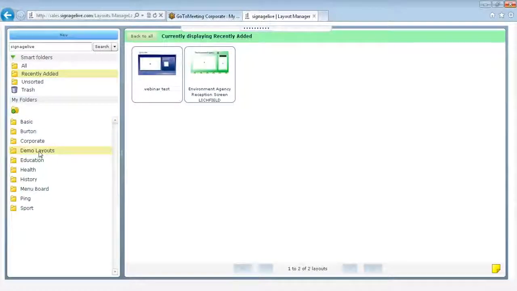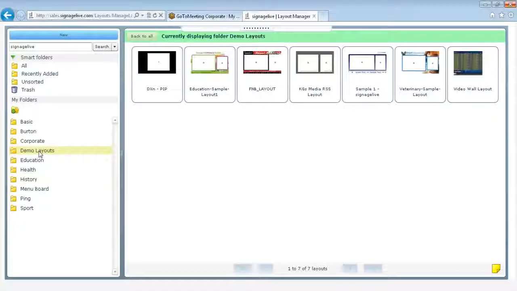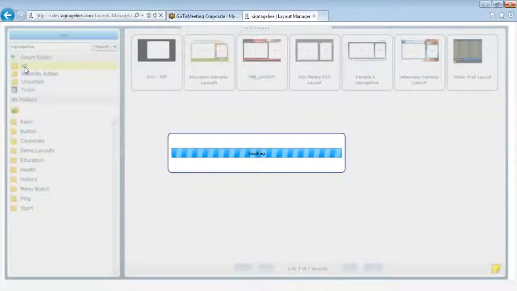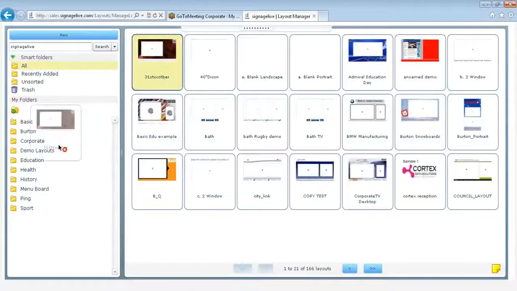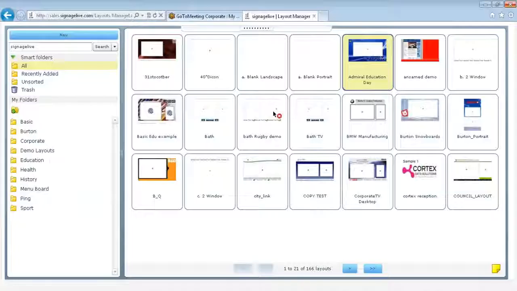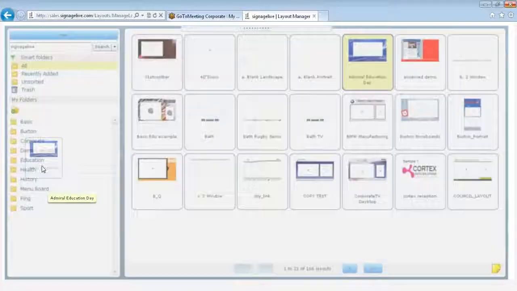So for instance, if I go into demo layouts, all we have now is a series of layouts that we've actually just dropped into that folder, and I'll show you how you can do that. So if we go back to all, what I'm going to do here is pick a thumbnail and then just drag it into one of the folders that we've created. So we'll put this one in education. So it's just copied that into there.